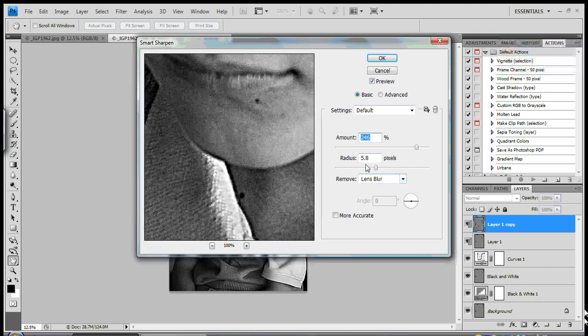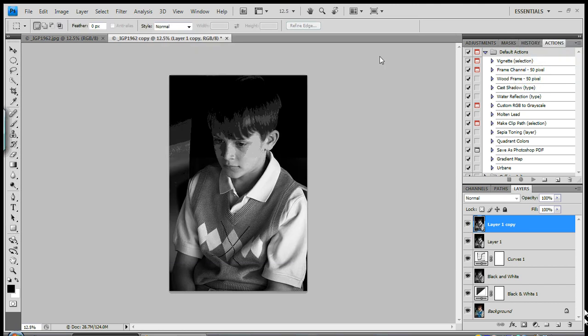So we're going to move this way down. I'm going to make it about 1.92 pixels. Move the amount down to about 160. And we're going to say OK. That'll make the image pop, especially for printing and web viewing, and there's almost no digital picture that couldn't use a little bit of sharpening.